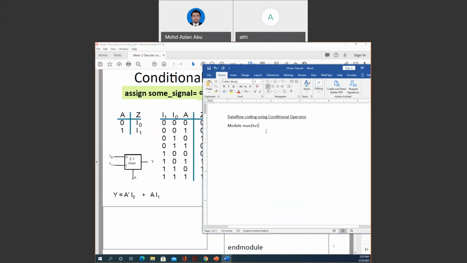Then your input and output: I0, I1, A, Y. Then semicolon. Input in0, in1.